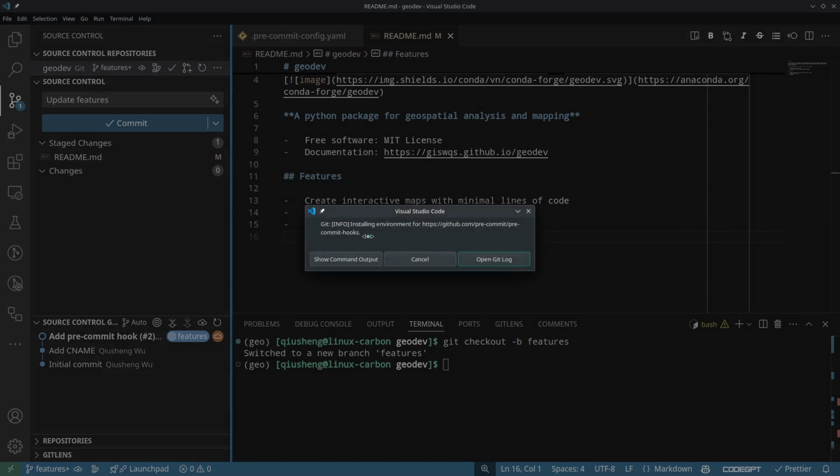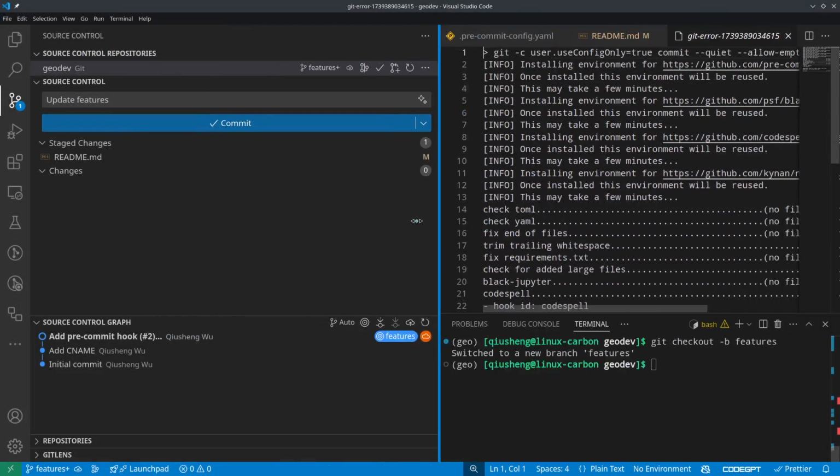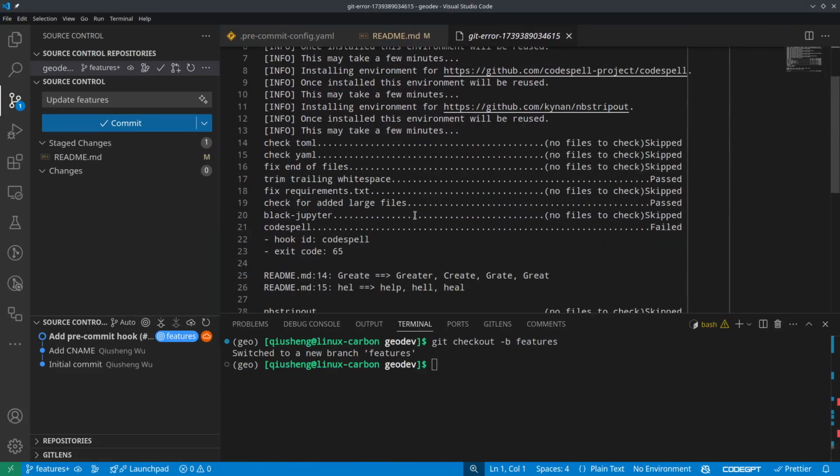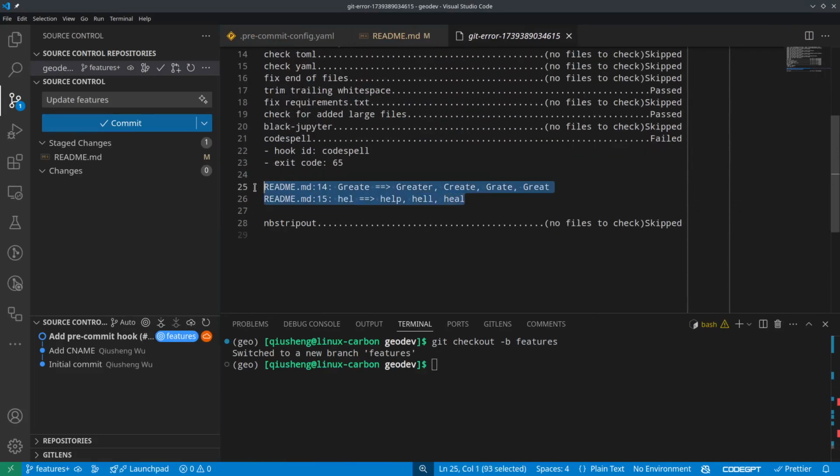Okay, so now take a look. It said show command output. Whoops. And so this one actually shows you the result. Oh, now it captures this one. Create, it gives you some options, right? So in this way, I can fix it before I push to GitHub.